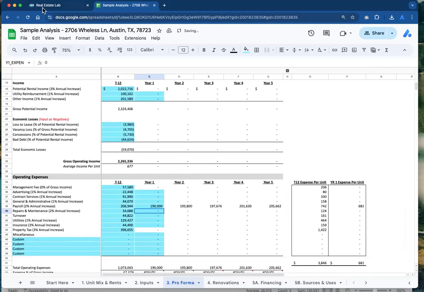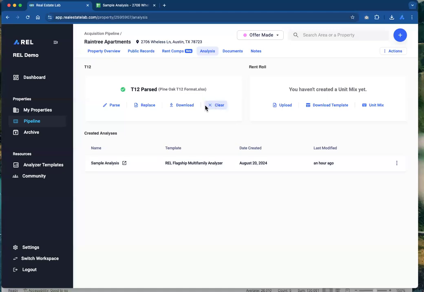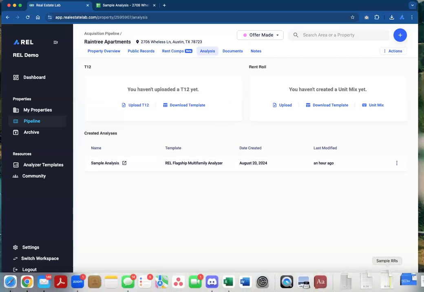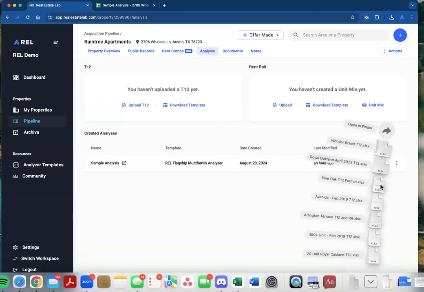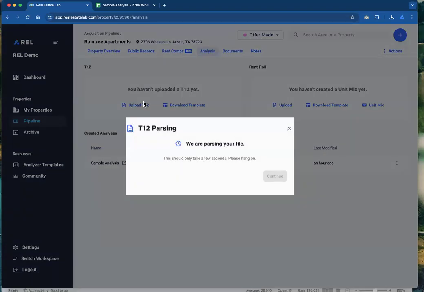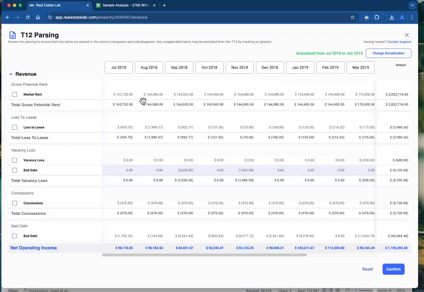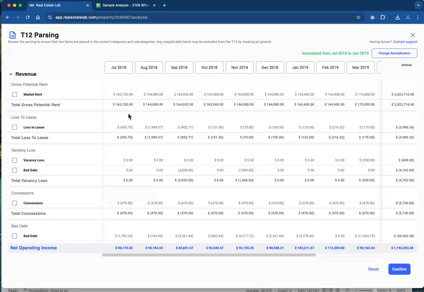So let's go back. Let's jump in here. I'm going to clear this out, and I'm going to upload that same T12, and we're going to go ahead and press parse. So drag and drop your T12. You guys are going to see a couple things here. I'm going to make this a little bit bigger. So we've got our headers detected. The first thing we're doing is we're trying to detect what time period this is, right? So currently it's July 2018 to June of 2019. That's 12 months.